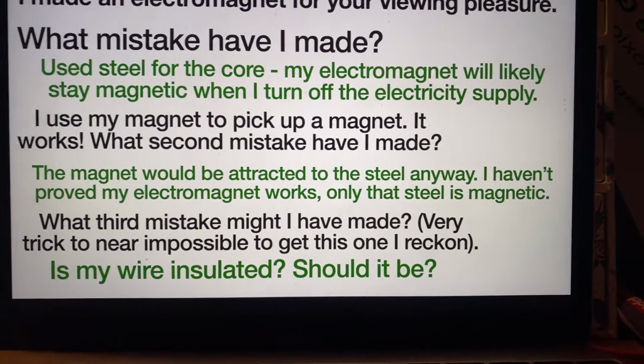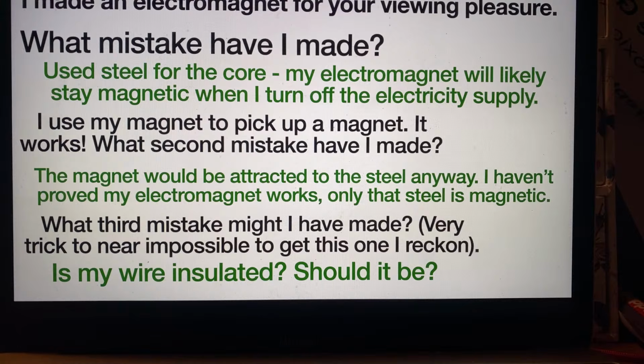So just for the sake of completeness, I've written at the bottom, what third mistake might I have made? Is my wire insulated? Should it be? Brackets, yes, it should.